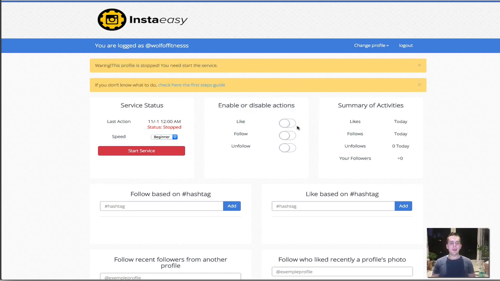Over here right now, we've got the enable and disable functions. This is basically very self-explanatory. If I want to start liking photos 24 hours a day, 7 days a week, I'll turn that on. Same with following. And then if I want to unfollow people as well, we can do that, and I'll show you why that makes sense in a minute. But we're going to start off with just liking because this is a brand new account on this service.